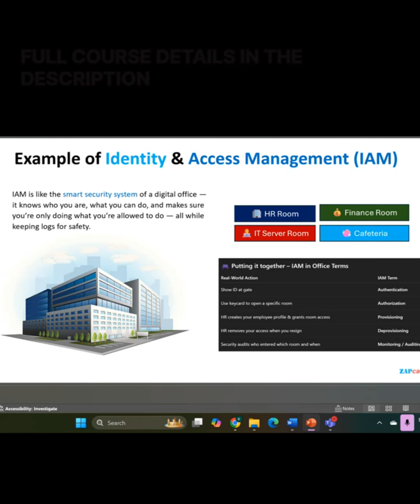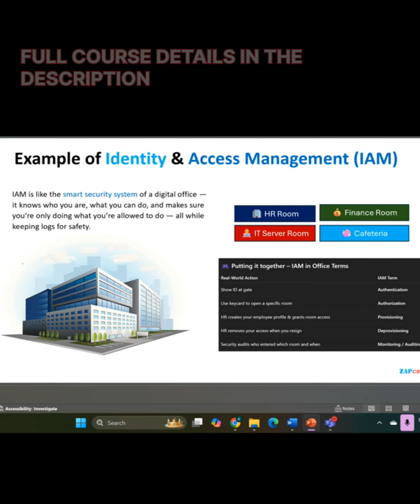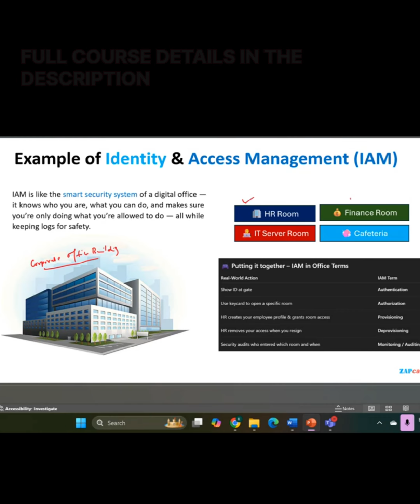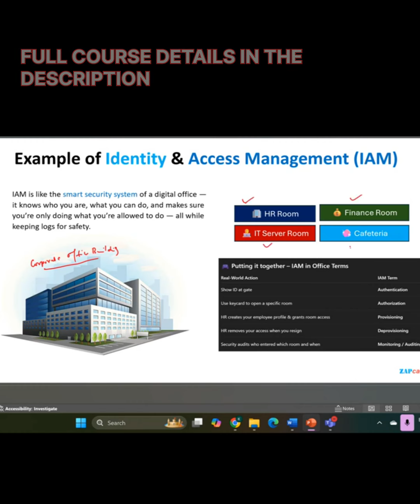Assume that you work in a big corporate office. In this corporate office building, we have different rooms. Let's say there is a cabin available for HR, a cabin for finance, an IT server room, a cafeteria. There may be so many other rooms, like a document archive room. Now think about how the security is managed in this entire corporate office building. That will be your real-time example for IAM.